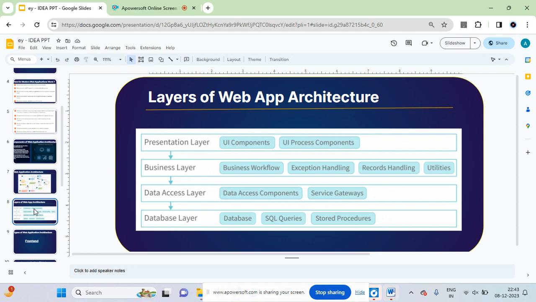This layer stores the data in a structured format that can be easily queried and manipulated by the data access layer. Here is the algorithmic representation of how this layer works. A user interacts with the presentation layer by providing input through the user interface. So the user has given the input to the presentation layer. Now the presentation layer receives this input and sends it to the business layer.